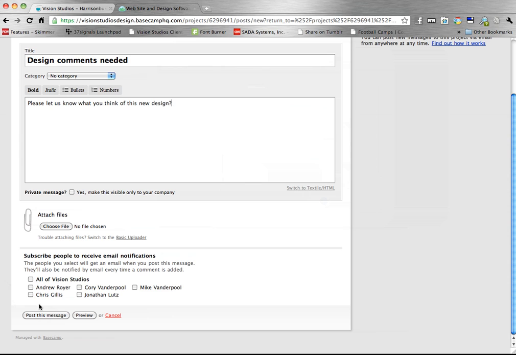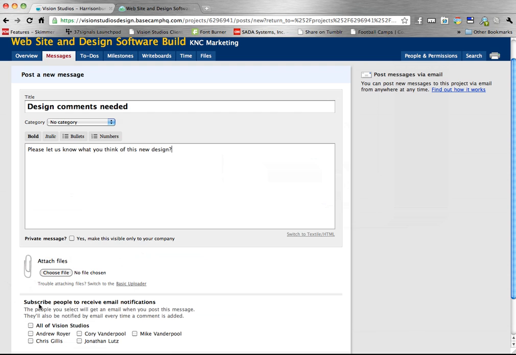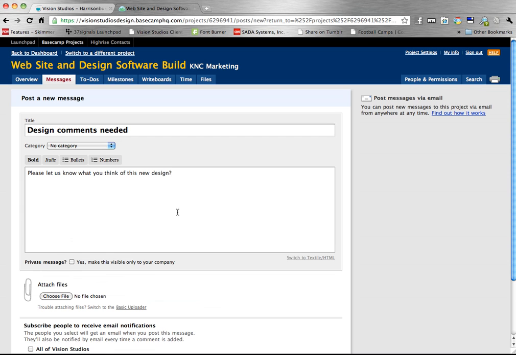Now, you don't necessarily need to log in here. You can simply reply to that message that's sent to your email box. Just make sure you're replying to it on the very top. That way it will go back into this system. And this is a good way for us to be able to track back and forth some of your comments and make sure that everyone's on the same page.